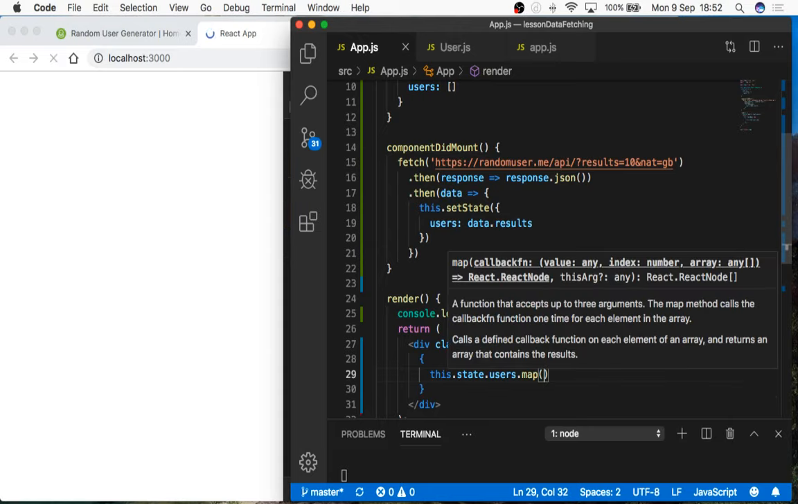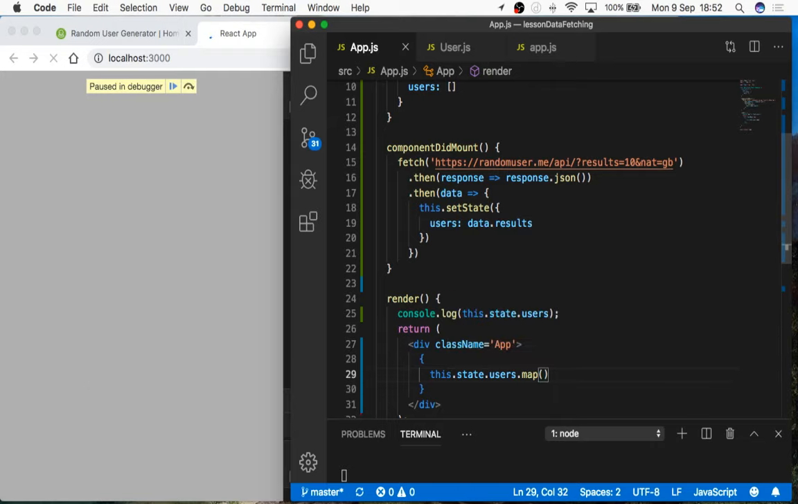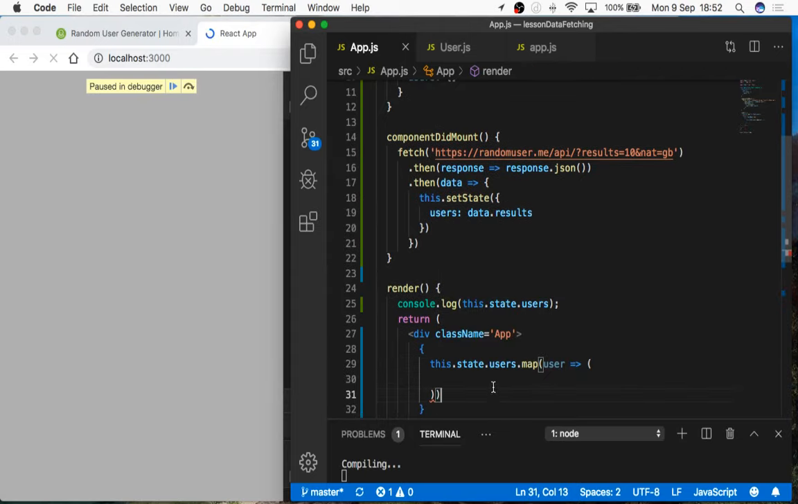Now, I want to create an argument to represent each item in the array. Ignore the error. User, exactly. User, and then what? The component, right? So I'm basically creating 10 different user components, and each of the components will contain certain properties such as first name, last name, and so on. So let me create the first one.